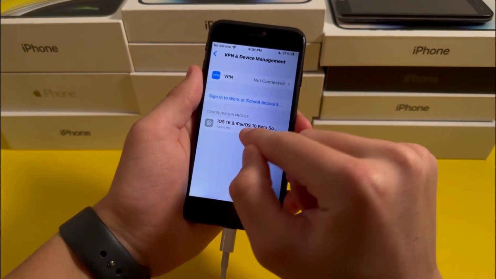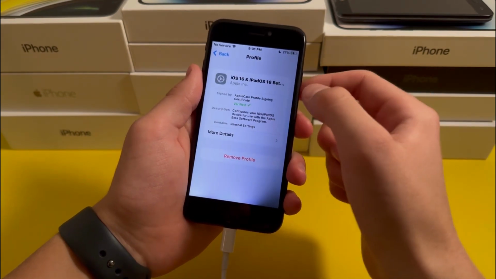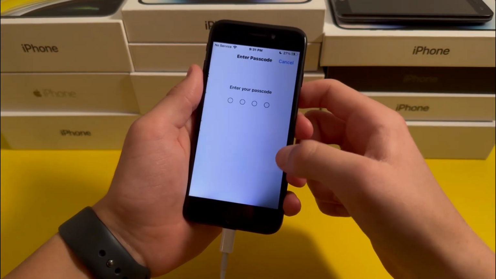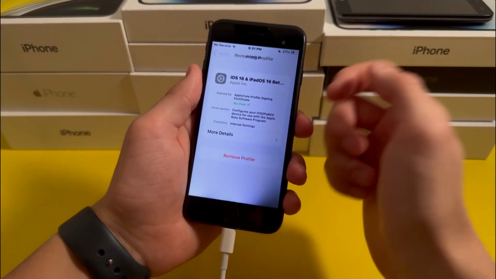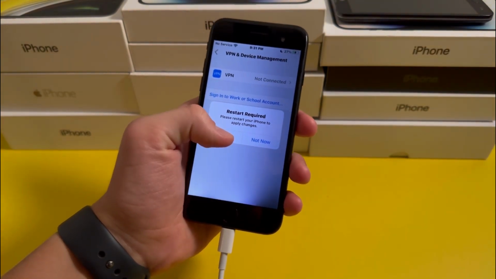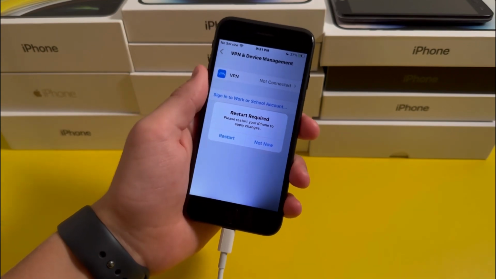And it's very likely that you'll have an iOS update profile over here, so just press on it and press on remove profile. Then type in your passcode and press on remove again. And then you'll have to restart your iPhone before moving on to the next step.